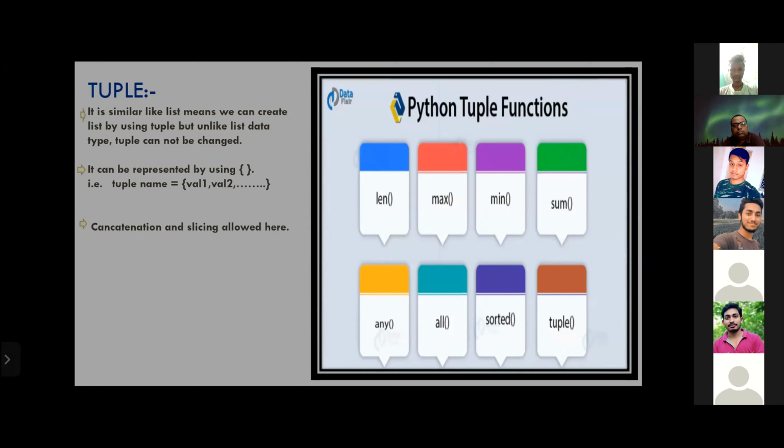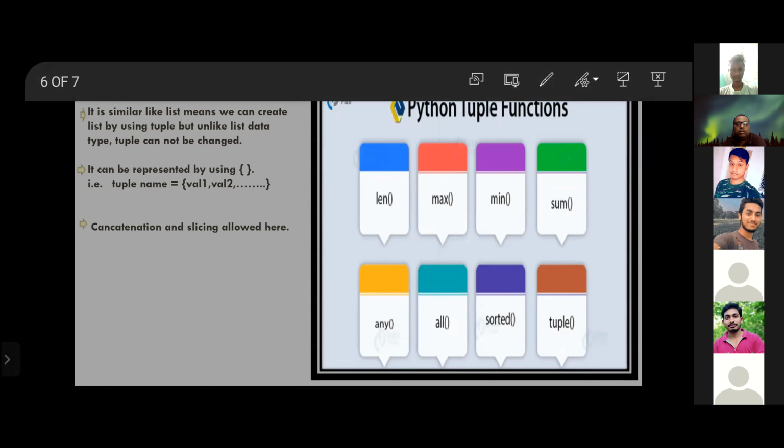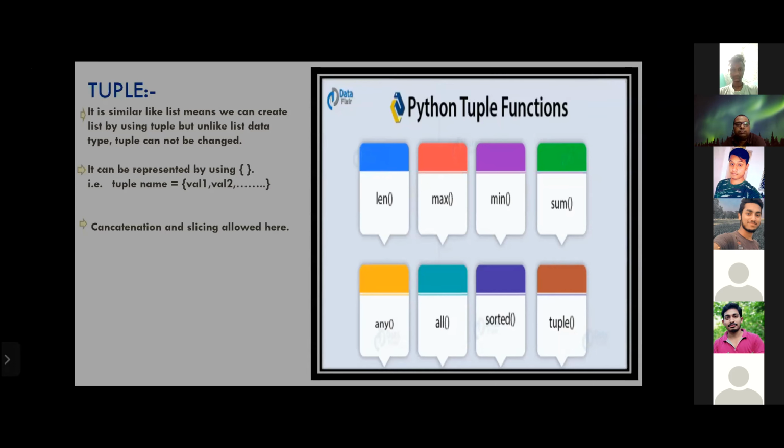Creating empty tuple. Syntax: tuple name equal to small brackets. You are writing the middle bracket here, but a tuple is followed by the small bracket. Yes, sir, a small bracket. But in your slide it is looking like the middle bracket. This is not a small bracket. Yes, sir. Okay, there may be some typing error. Typing error, sir.